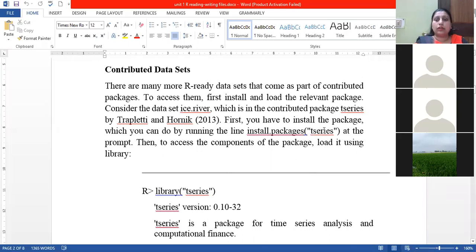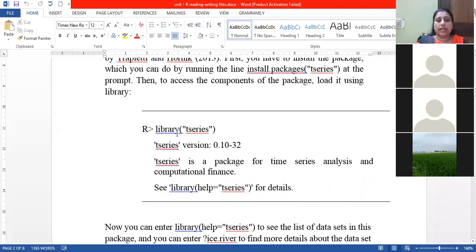If that package is not installed in your RStudio or with your R system, you can write the syntax like this: install.packages, and within the brackets you have to give the name of the package. If you run this command, the package which you want to install will be installed in your R system. Once the package is installed, you can include it as a library. Suppose I write library(tseries). After installing this package, it will include it into my script file.